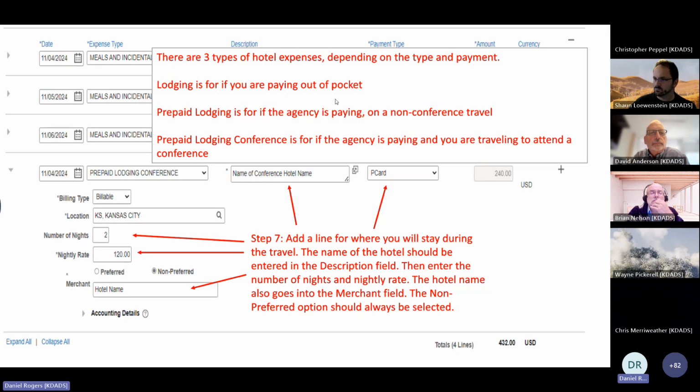There are 3 types of hotel expenses, depending on your type and payment. So on this expense type here, what you select here does matter. Lodging is if you're paying out of pocket. Prepaid lodging is if the agency is paying for it on non-conference travel. And prepaid lodging conference is if the agency is paying for it and you're traveling to attend a conference. So just depending upon exactly what the situation is, if you have prepaid lodging or prepaid lodging conference, it's not the end of the world if you get those mixed up. If you select one instead of the other, we can work with that.